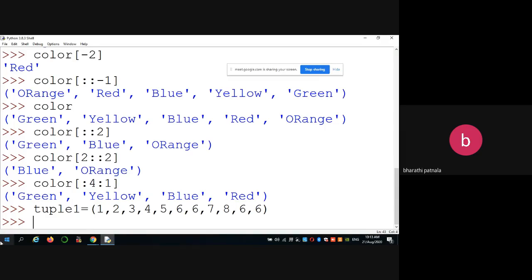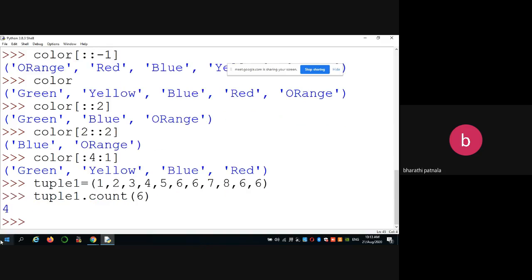So similarly, we can find out tuple 1 dot count of 6. How many times does that 6 occur? 4 times. So 1, 2, 3, 4.